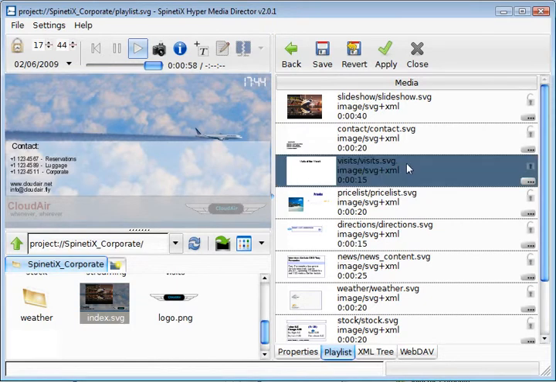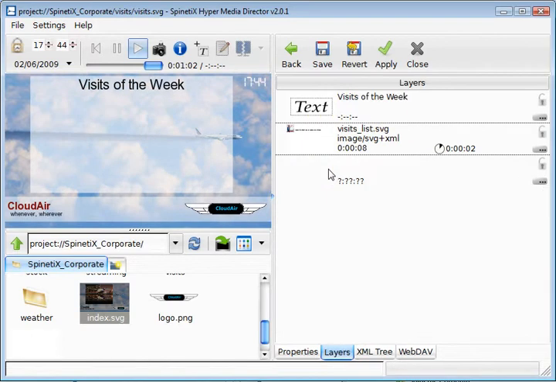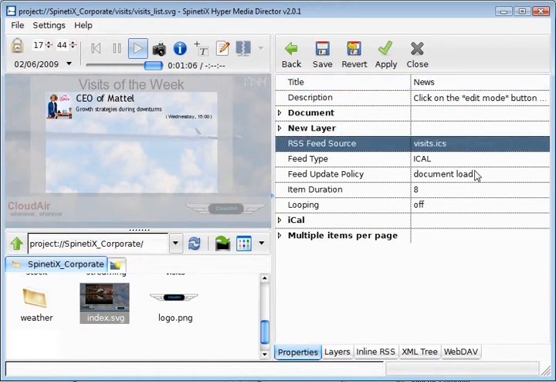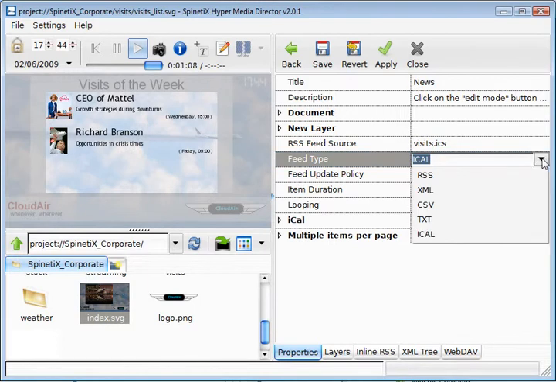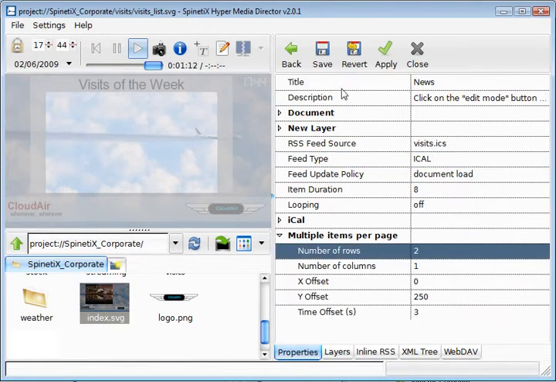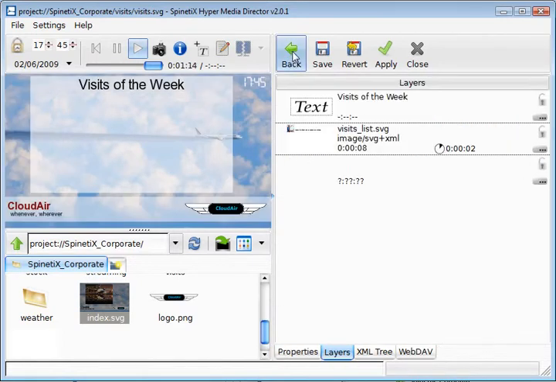The third example is a list of visits. The visits are described using an e-calendar file, but other formats are possible, like RSS, XML, text, comma separated. You can control the number of items to be displayed on a page.